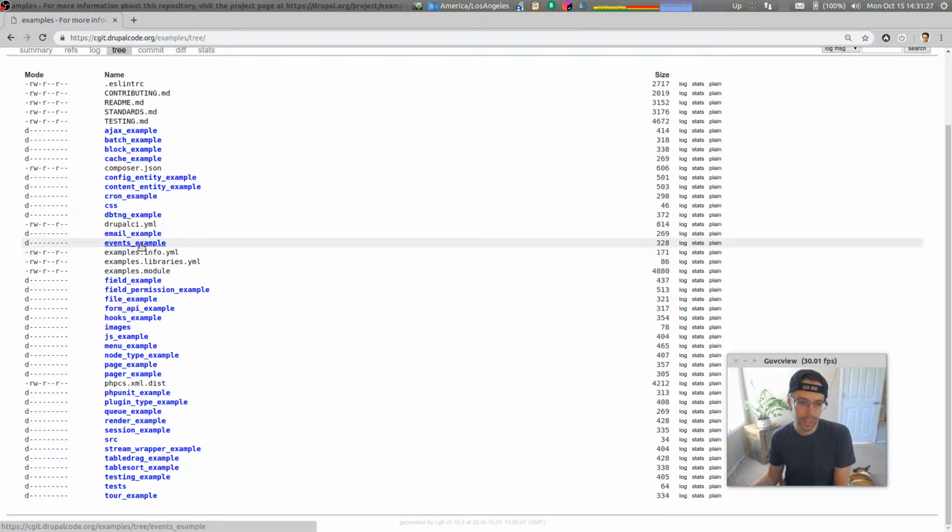That's cool. Events example. Events. Is that like a type of entity? Field example. That definitely gonna hit that up. Definitely hit file example, the form API. A hook example, that would be really good too. Menus, definitely hit that. Node type example. Page example, pager. Oh, these are all great.